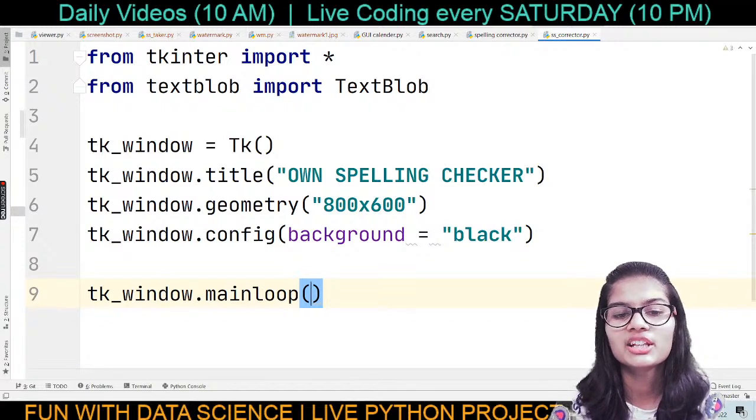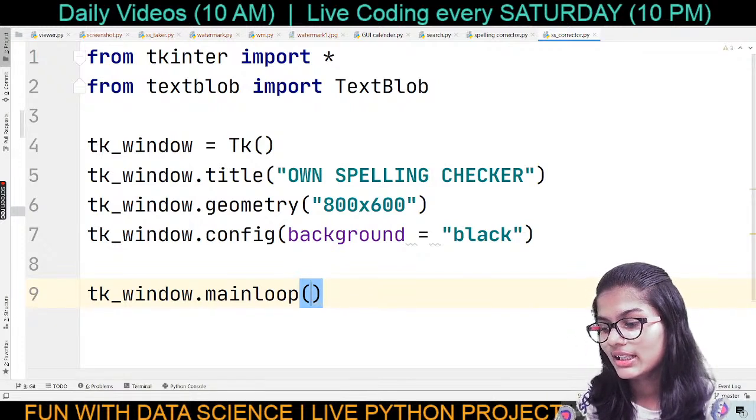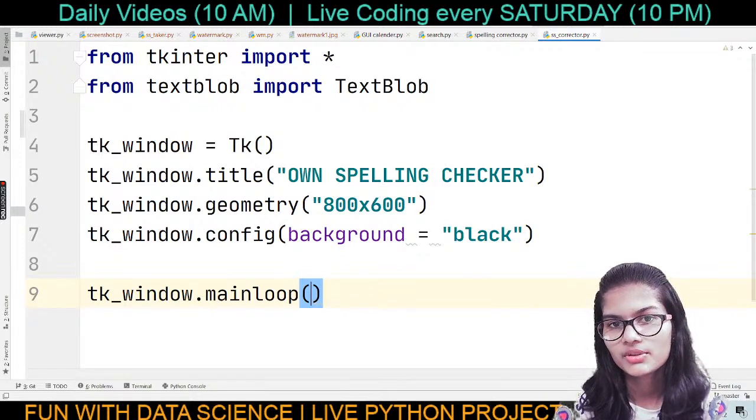So yes, this mainloop function which I had put here is a sort of function which, whenever you are using the tkinter library, is very essential and very necessary for you to write, and at last add this mainloop function.